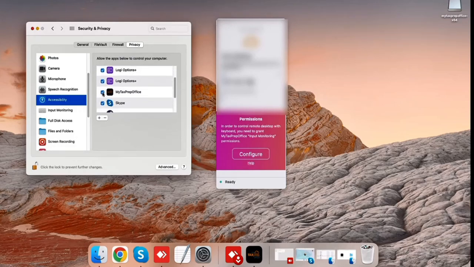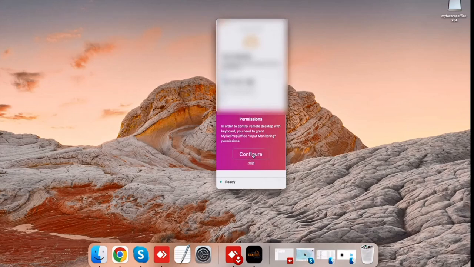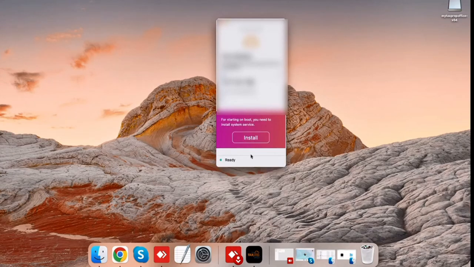Double-check the Accessibility screen to make sure the My Tax Prep Office checkbox is checked there as well. When you're done, lock your System Preferences back up. Your permissions have been enabled when your Configure button says Install. You are now ready to share your screen.